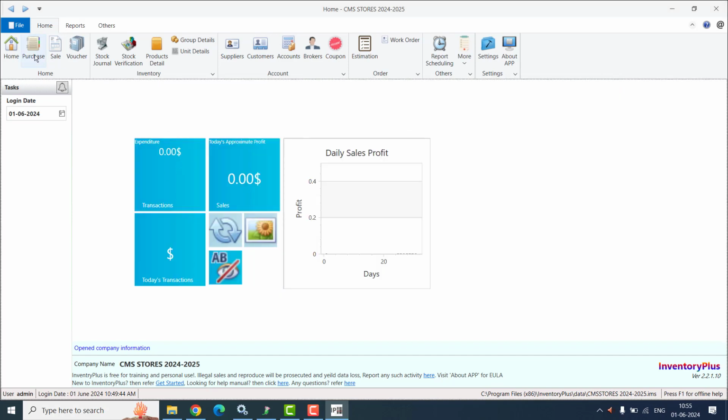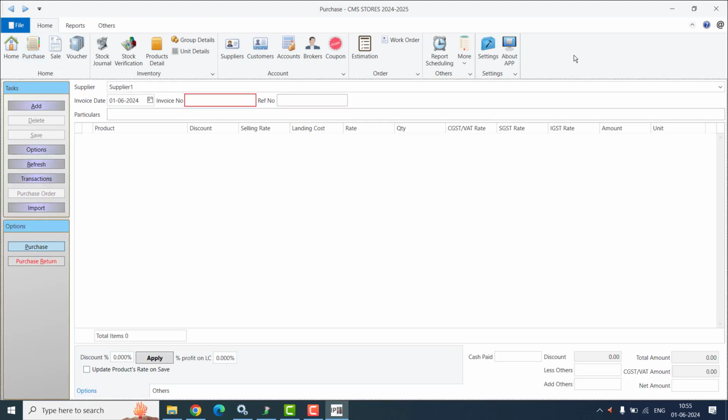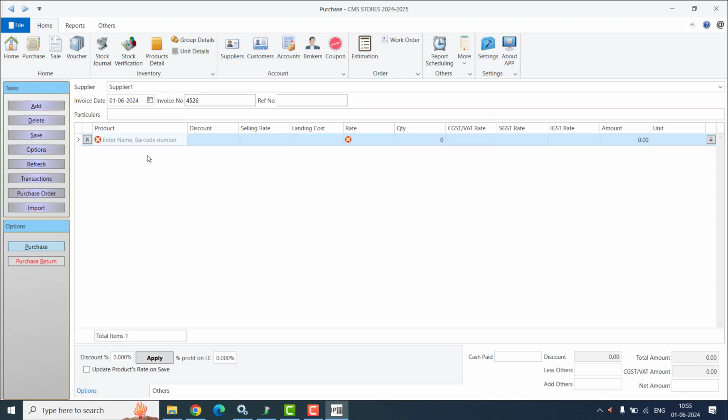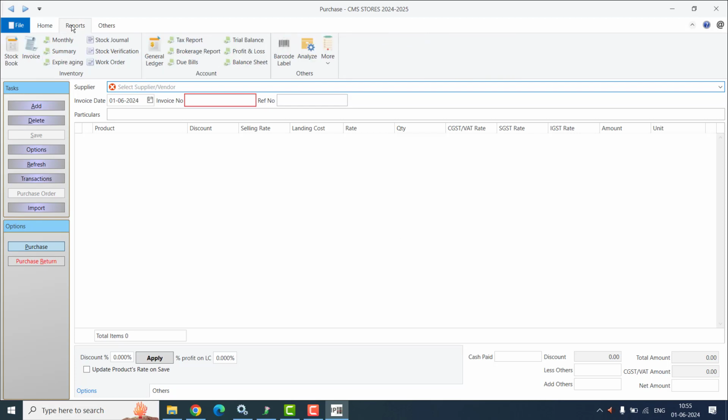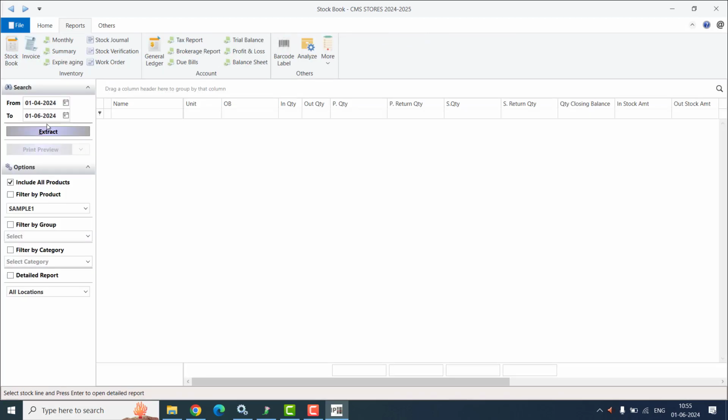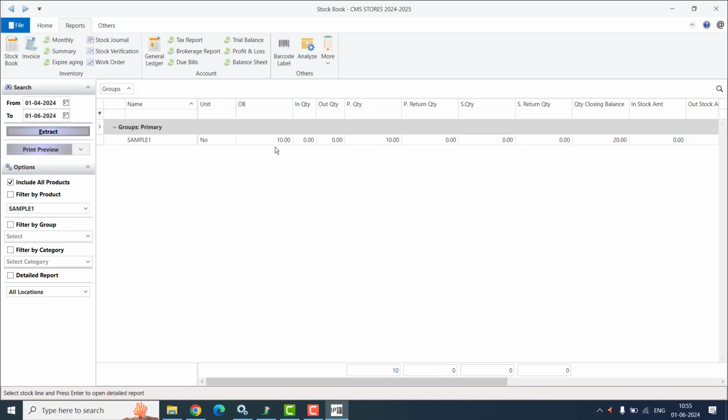Now I am purchasing that item. In purchase, you can select the supplier details and put the purchase invoice number, and click add. You can get the selling detail showing here. You can put the quantity, I will add 10 and save it. Item saved. You can get the stock book report in reports, stock book. Extract here. We can get details: sample item, OB, purchase quantity and total 20 quantity.